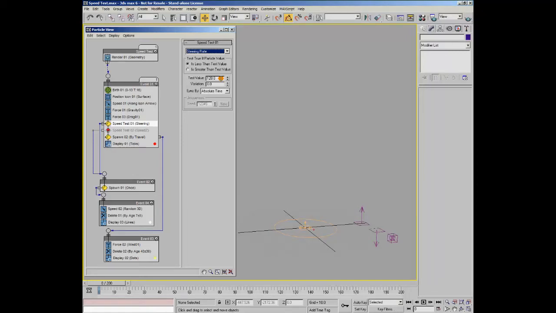If it finds it to be true, the particle will be sent out to the next event, and so on. Below the test value, you can see we have a variation value, and this works in exactly the same way as variation values do in most of the other tests in particle flow. In other words, there's a positive and a negative modifier to the actual test value. And then below that we have the sync by flyout.